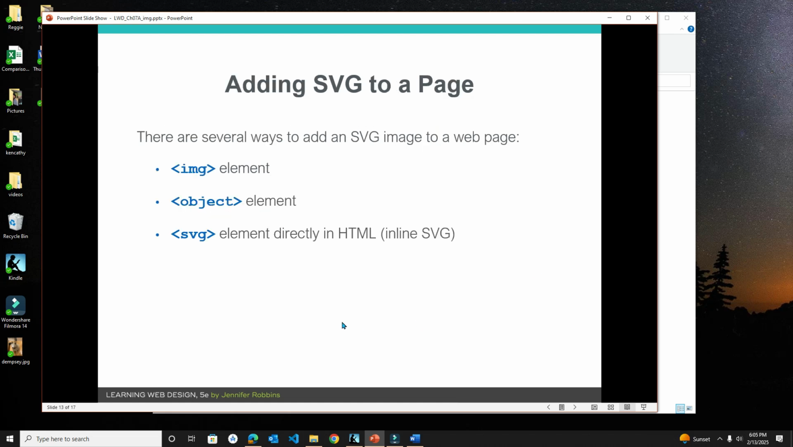There are several ways to add an SVG image to a web page. You can do it with an image element, object element, or SVG element directly in your HTML. I'll just let you review those different ways as you read through the chapter. It's important to take a look at it. I will not be requiring you to create an SVG or use an SVG in our assignments.